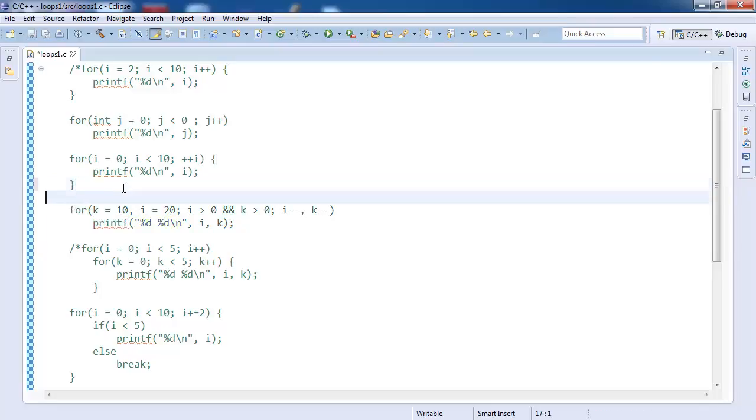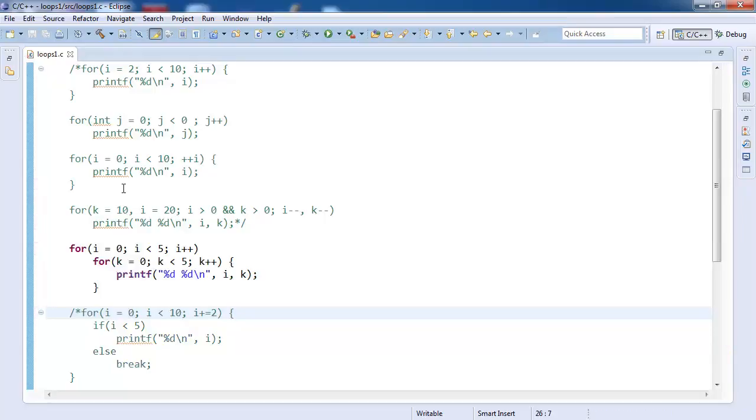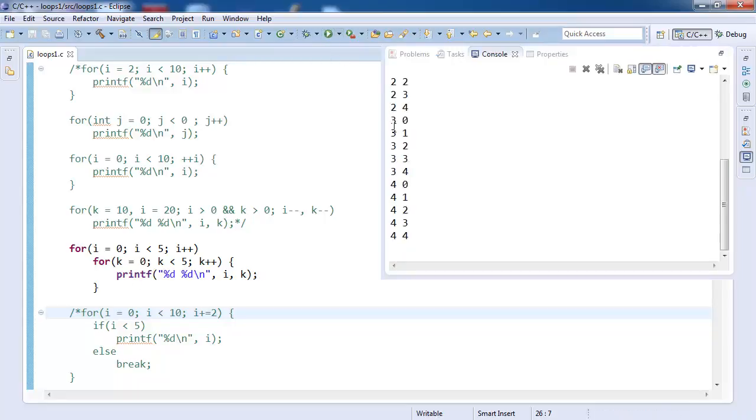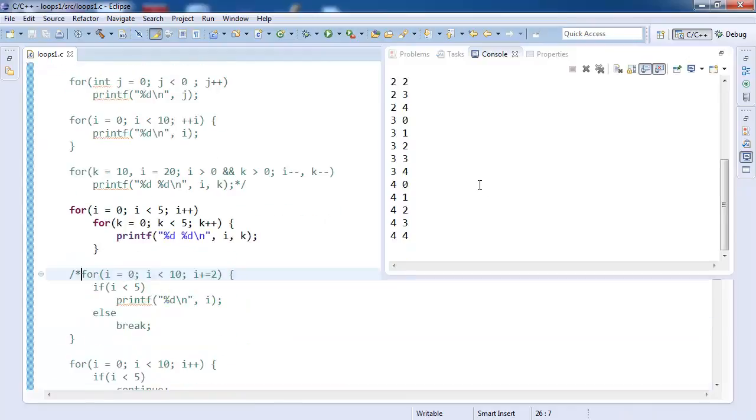Let us proceed further and try to analyze another loop. This is a nested for loop, that is a for loop inside a for loop. So we have the outer loop, we have the inner loop, and we have the values. Let's see what is the output.